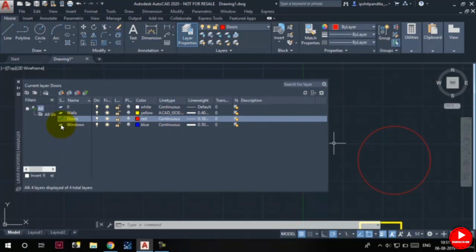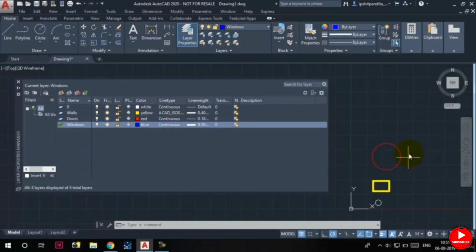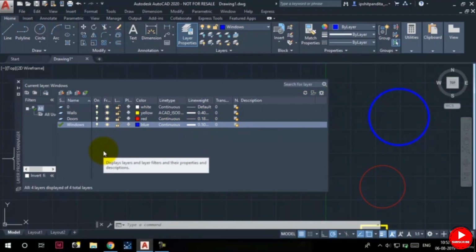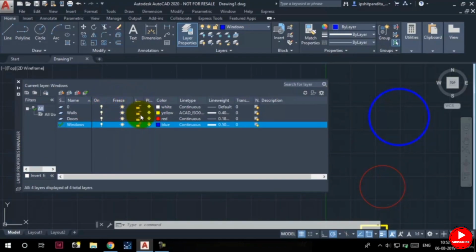Now let us make the windows layer as the current layer. Again, I'll draw a circle. You can see color of the circle is blue, line type is continuous and the line weight is 0.50. Now let us look at the other columns available in the layer properties manager. Let me expand these columns first so that we can read the names easily.